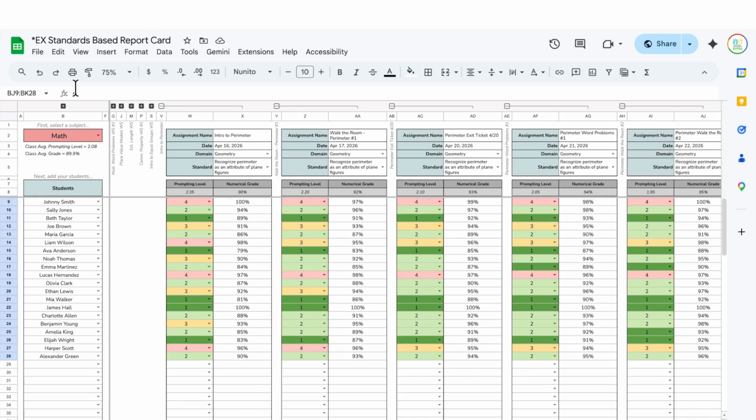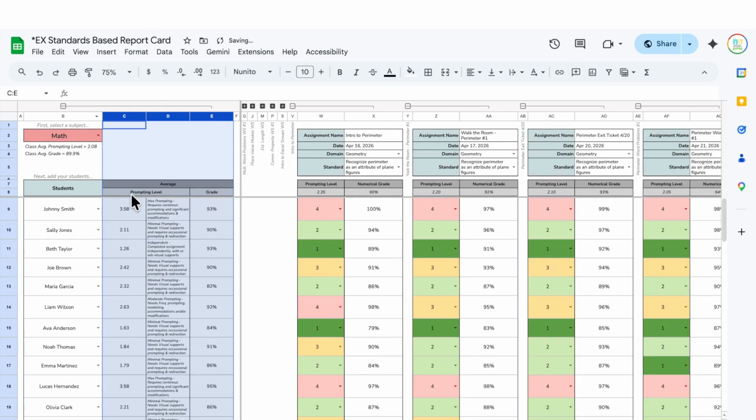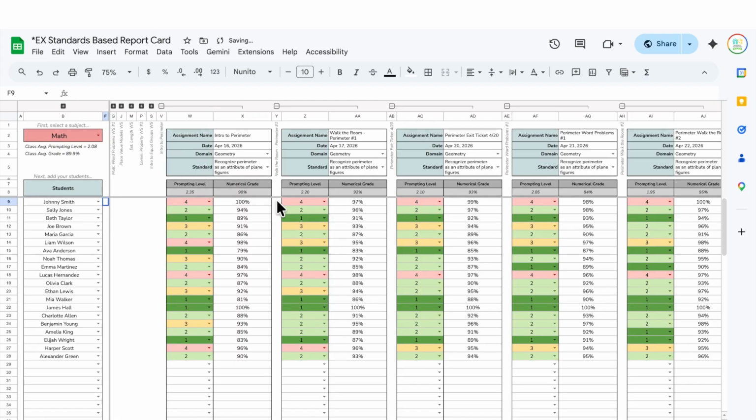The other thing that I really like seeing too is that if you go to this expand collapse button, it is going to expand to show you a view per that student across all assignments and standards. Overall in math, they are at a 3.5 prompting level. So again, not necessarily anywhere close to independence. And then they have a 93. So you can hide and close that when you need to.